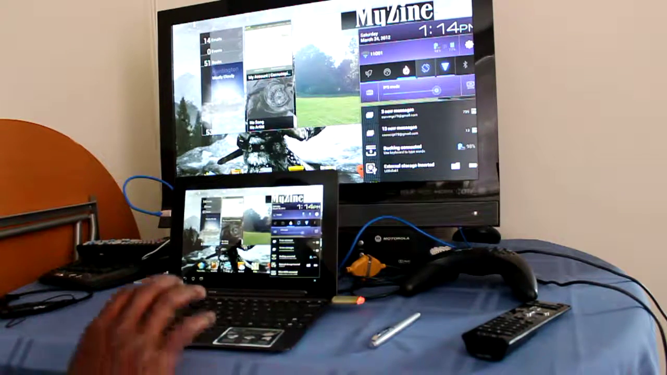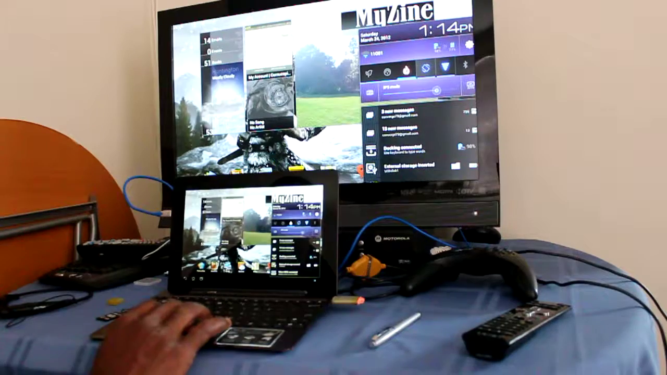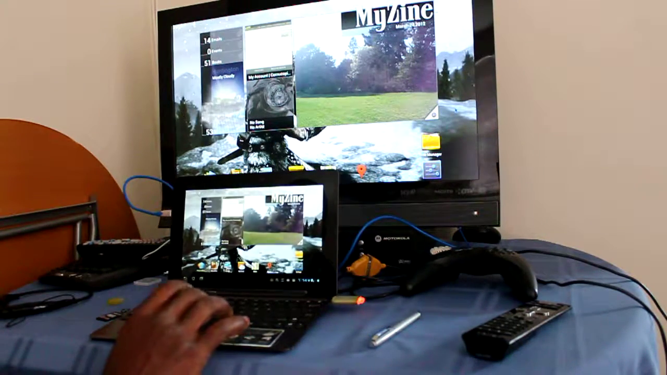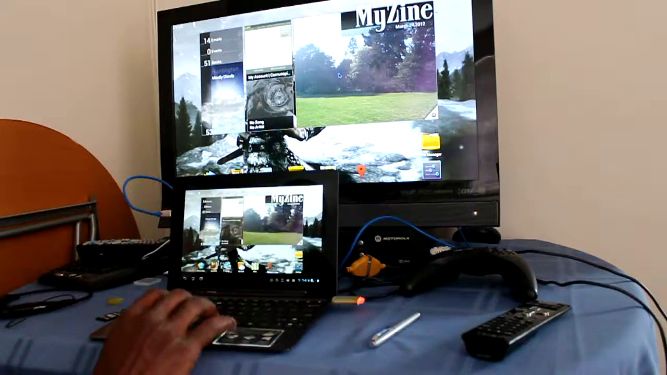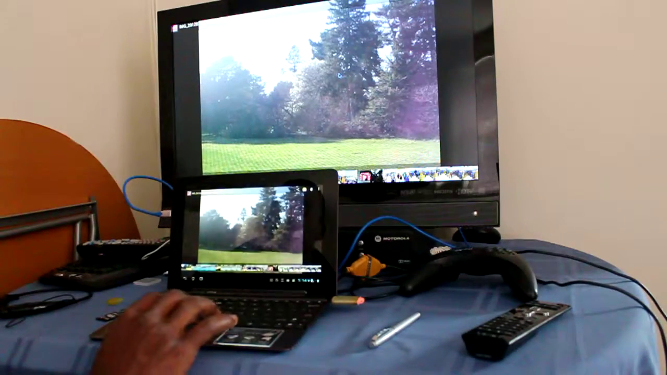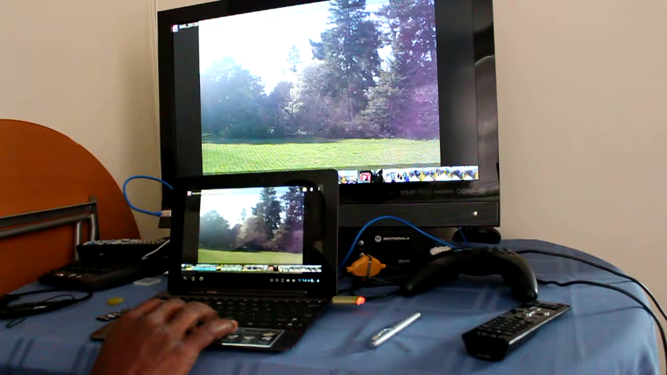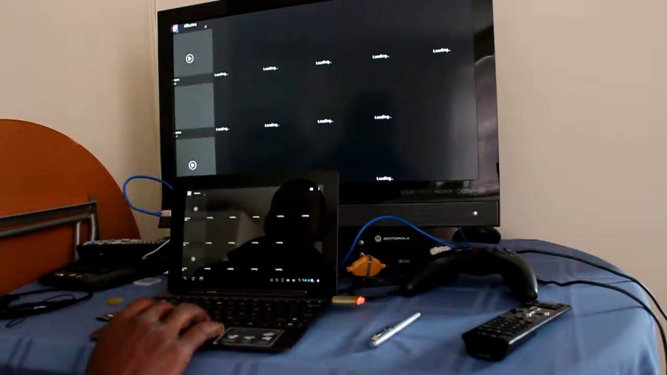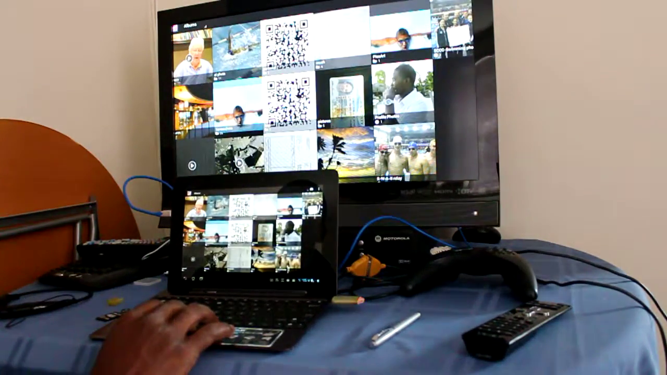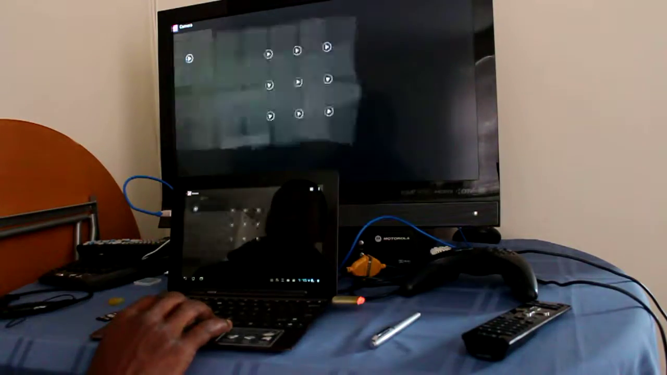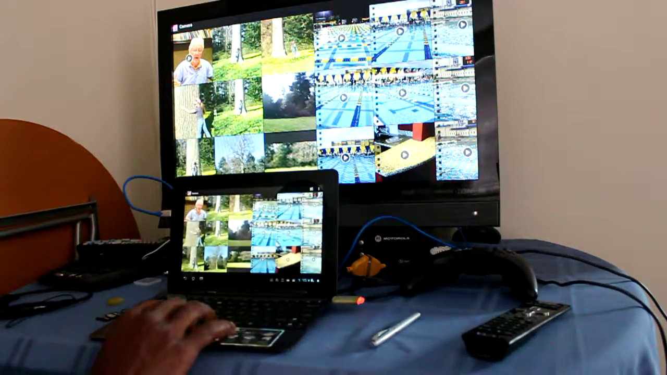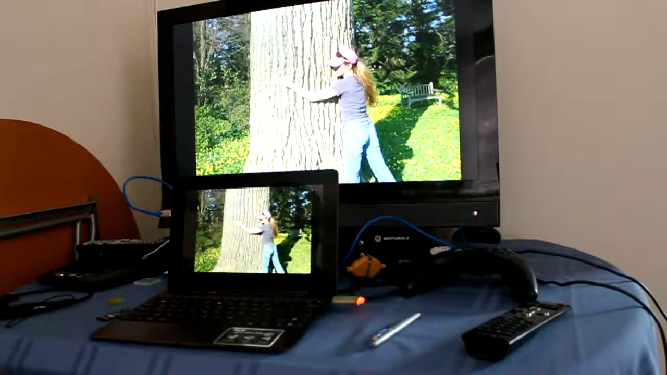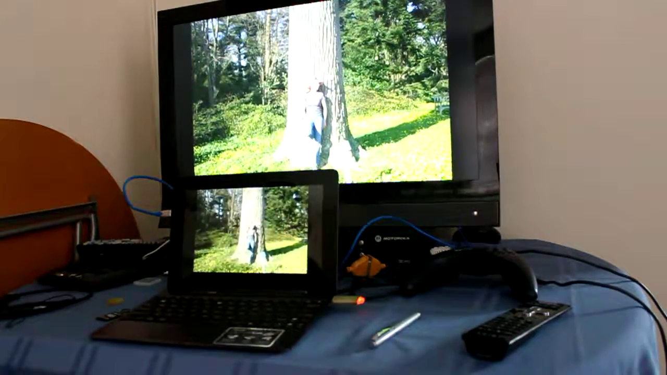So there's that. You can go in and look at your pictures again. If I go back to my images, I can have it play my different pictures. Click on these photos. I can play the different images on a large screen TV.